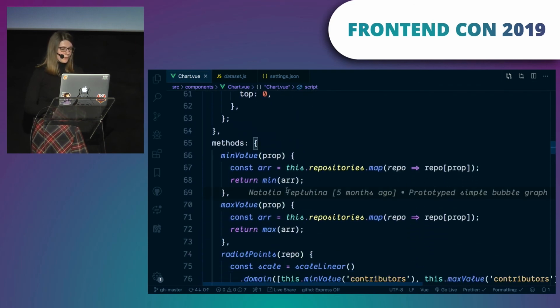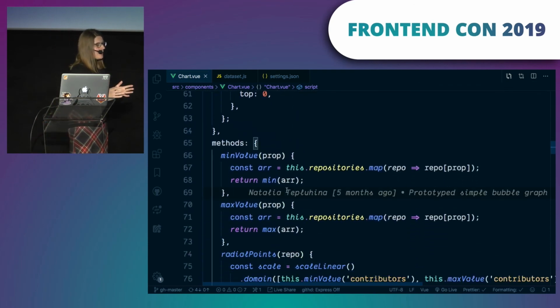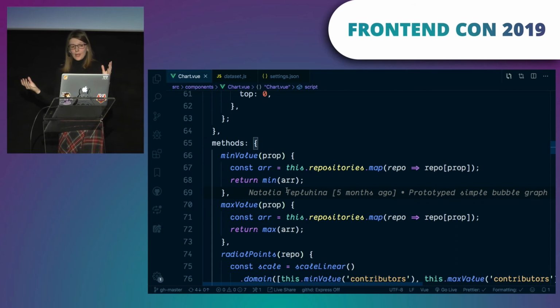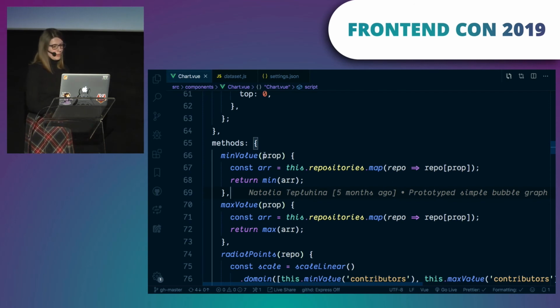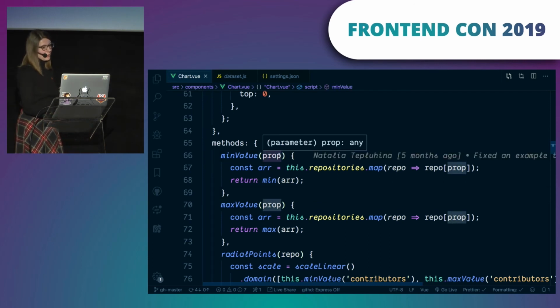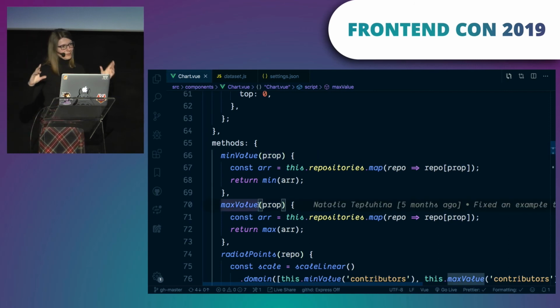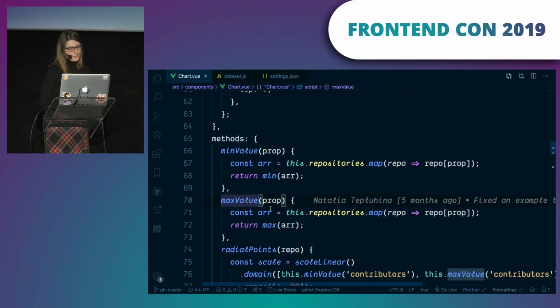Now, instead of making the domain hard-coded, because we were defining it from 0 to 500, from 0 to 5,000, we want to take the minimal value for every single property in this array. So for min value, if we pass issues here, we'll find the repository with the least amount of issues and take this value as the first value for our domain. Same for max value. So we are finding a maximum, and it will be the maximum for our domain.